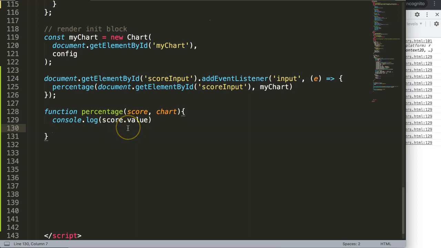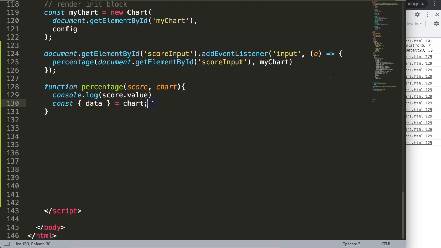I'm going to grab here what we need to do. Let's think, because we have the chart here, which is my chart. So I'm going to say constant, and what we need here is the data itself. I'm going to use an object destructuring equals chart, and what I need here is just the data. I'm going to grab this data here as shorthand, and then what I'm going to say is the following.